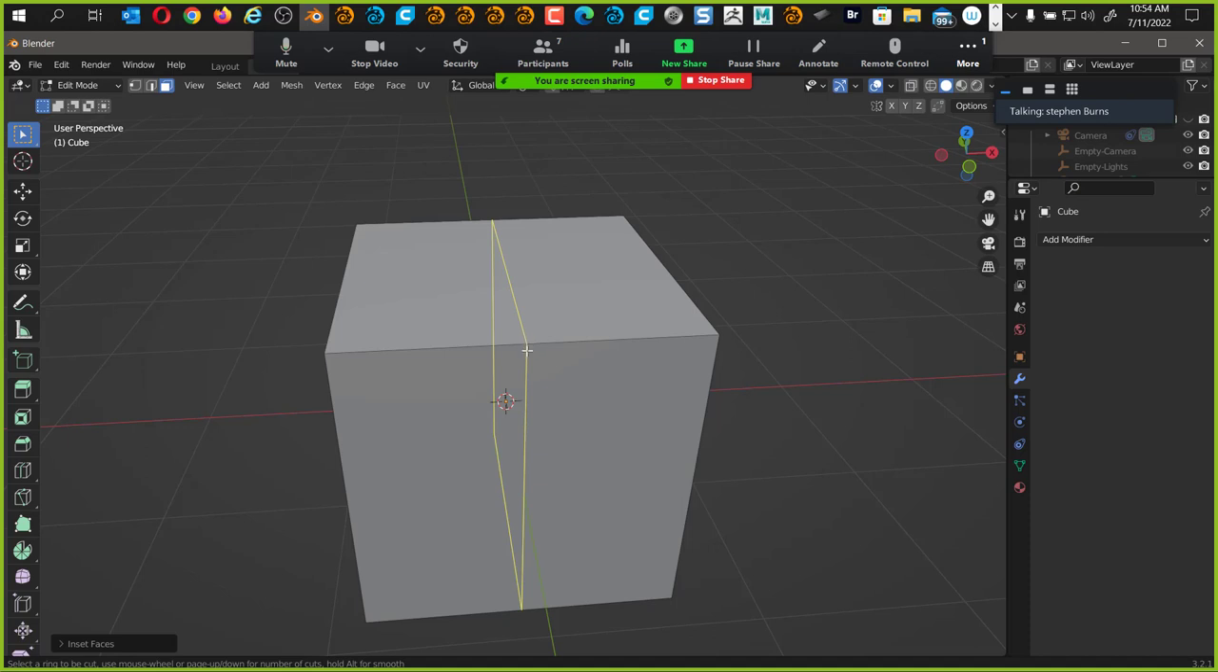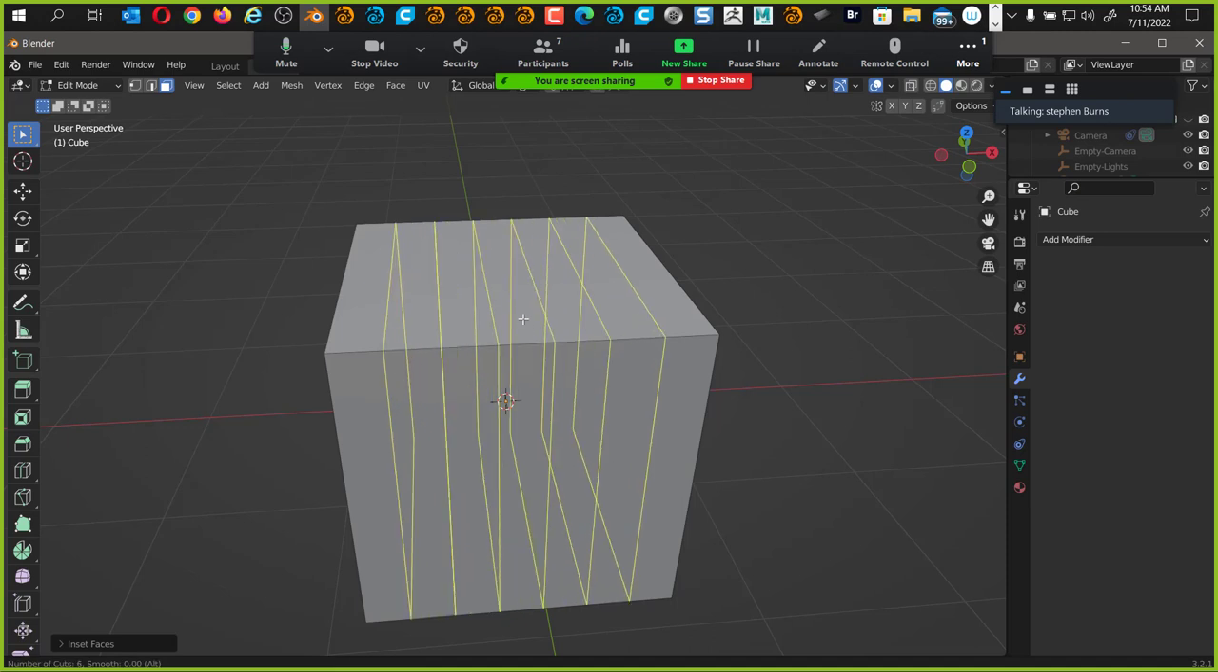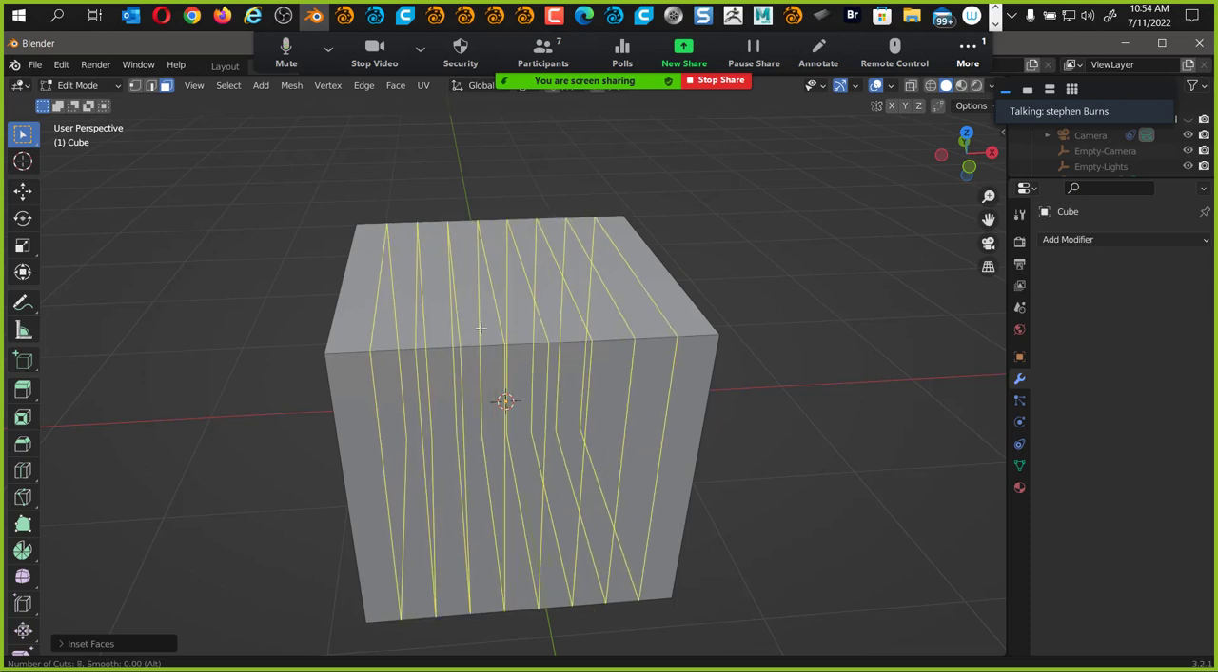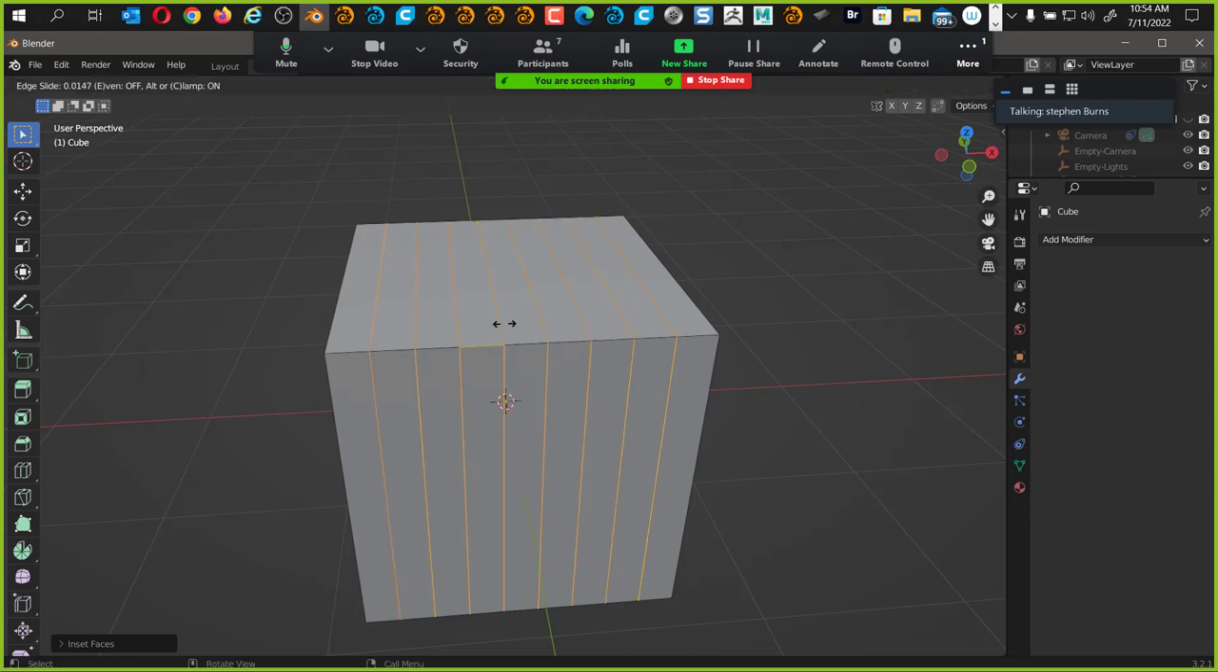Just watch me. I'm watching your eyes, so I know you're not watching up here. Now watch this. I'm going to take the middle wheel on my mouse and scroll it up, and I can add in more cuts. If I scroll it back the other way, I can take out the cuts. So I want you guys to do something like this. Then when you're done, left click and notice that you can still move it around. To commit the changes, left click again, and that will commit your changes.